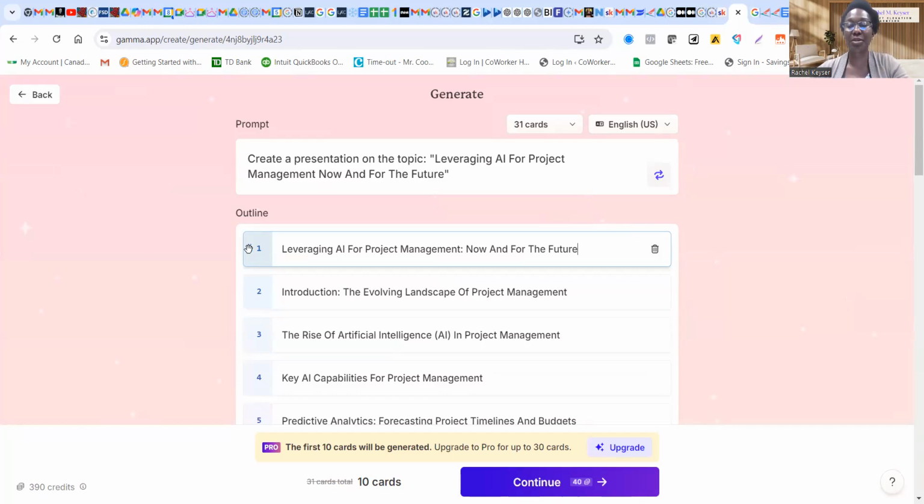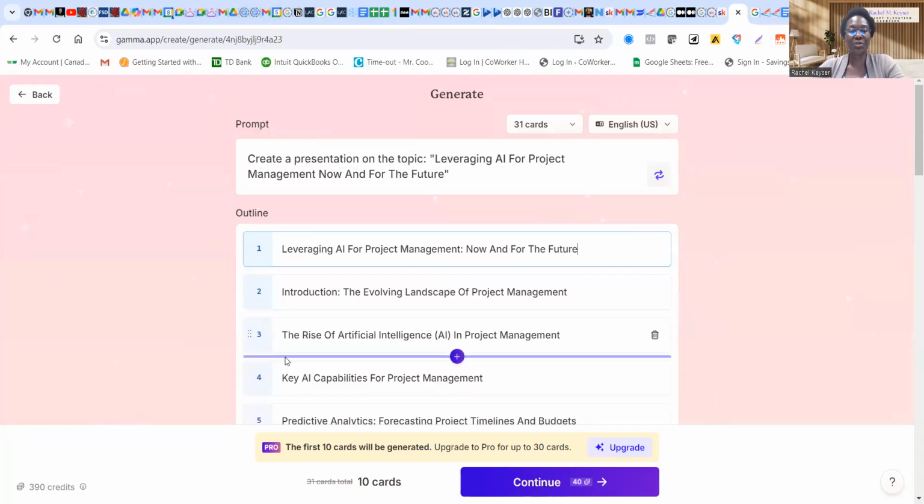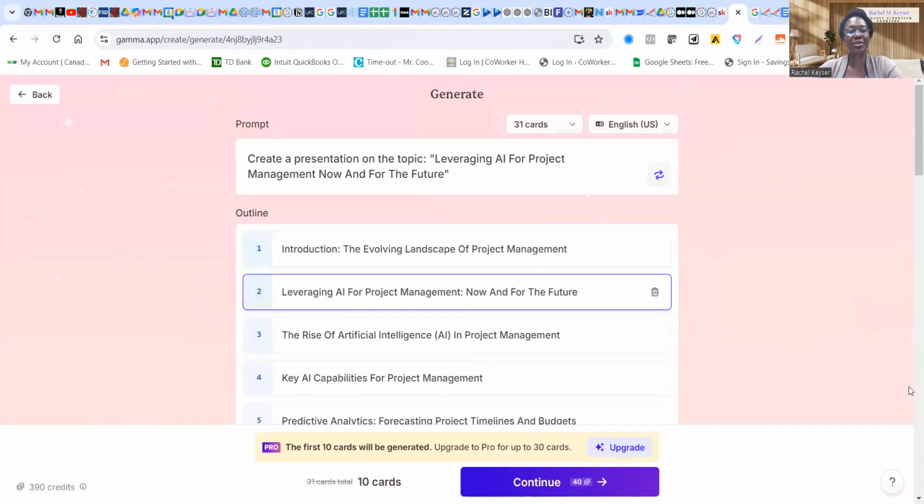Meaning you can rearrange the cards as you want, especially if the titles are not in the sequence you want. So if we move this here, remember it's leveraging. The second one is introduction. This is supposed to be the title slide, like the intro. So if I move it here, you have to move it below that so that it moves to the second position, and it auto-numbers them again according to how you've moved them. Then it moves the first one into the first position and auto-numbers that also. So you can move them around however you want.